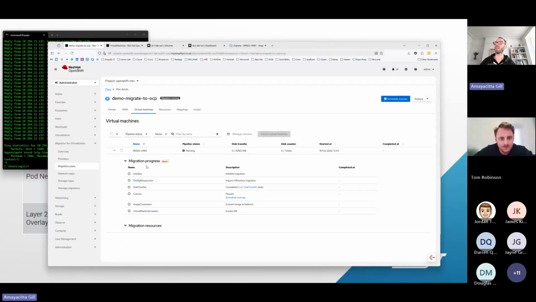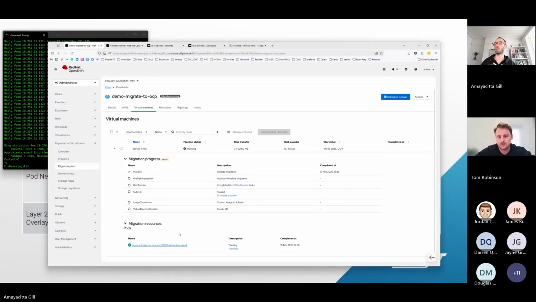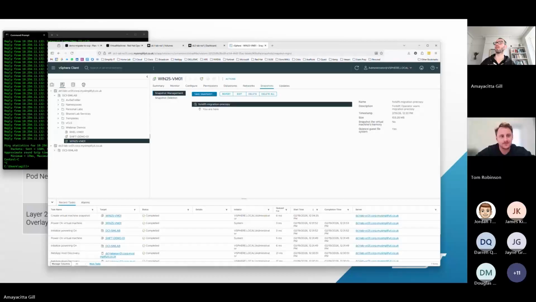Once it's done that, it'll then go through and mount the disk over the API and run a conversion tool, which converts it into a format inside the, here we go. So that must have finished. Yeah, Forklift is the name of the software.